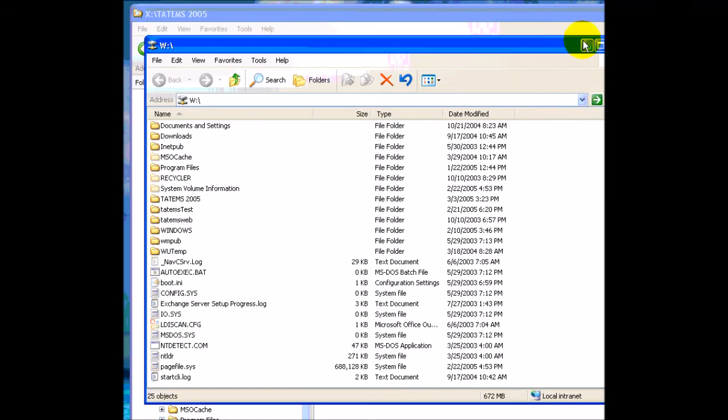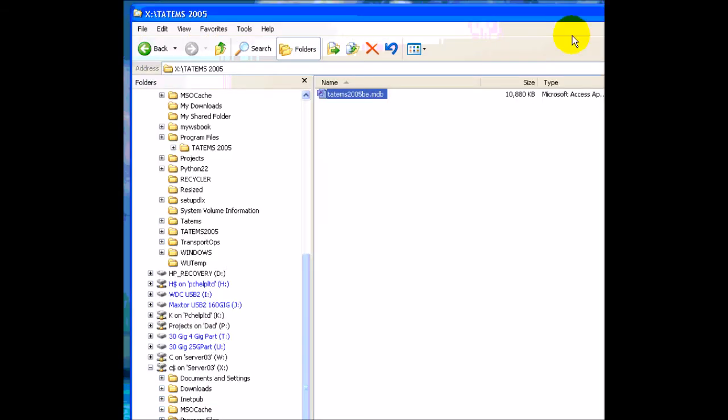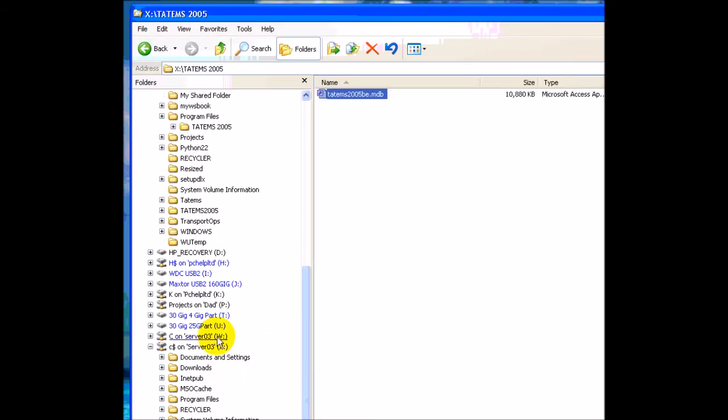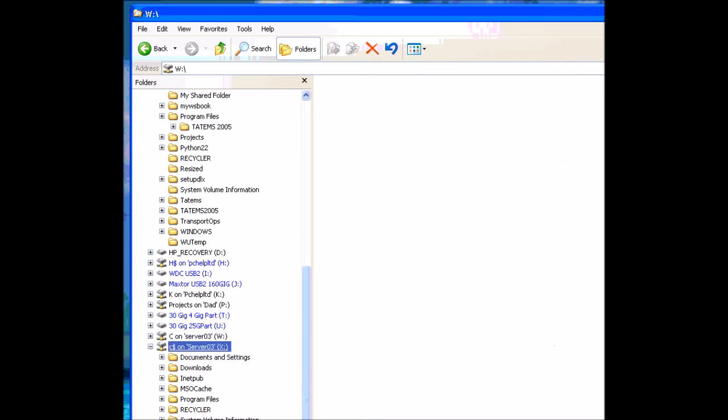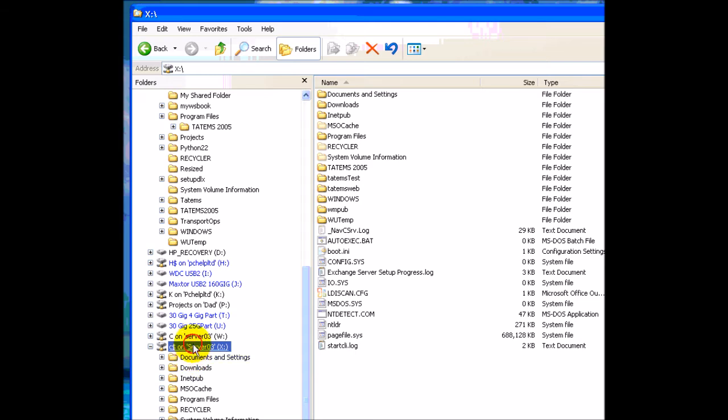It pops up as soon as you create the share. You can see it says W up here at the top. I'm going to close that. In our Windows Explorer, we can see we've created a W here also, which is really the same thing as my X. Okay, and here's the W right here.